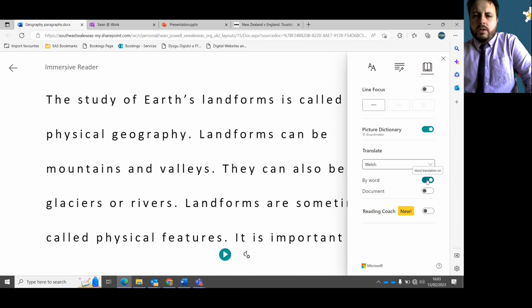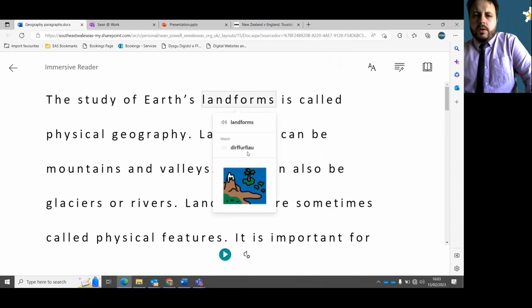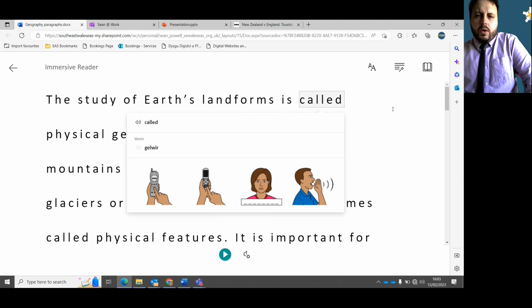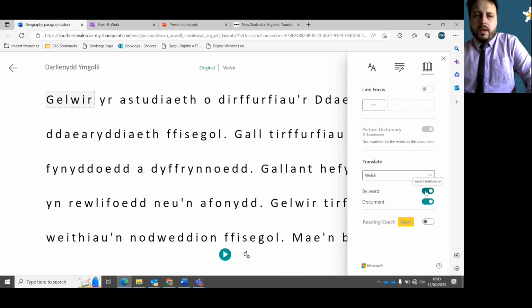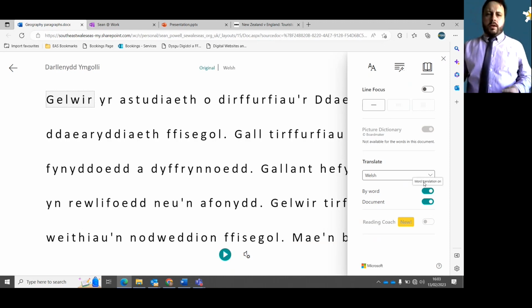from English into Welsh. Now I can do this by word. Okay, so if I have it on by word option, it will then give me the Welsh word underneath. Or if I wanted to translate the whole document, I can turn this toggle on and it will then translate the whole document from English into Welsh for you.